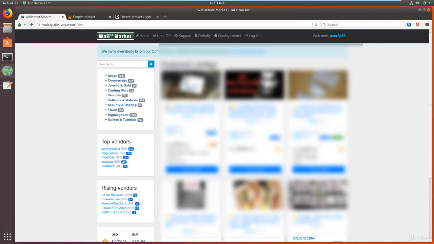By default, you have on your top here your home, your user control panel, the support. You can also create referral links and refer your friends to the site if that's what you want to do. You also have your quality control page, and finally your logout button here that allows you to log out. Pretty self-explanatory. On your right you have your featured listings.